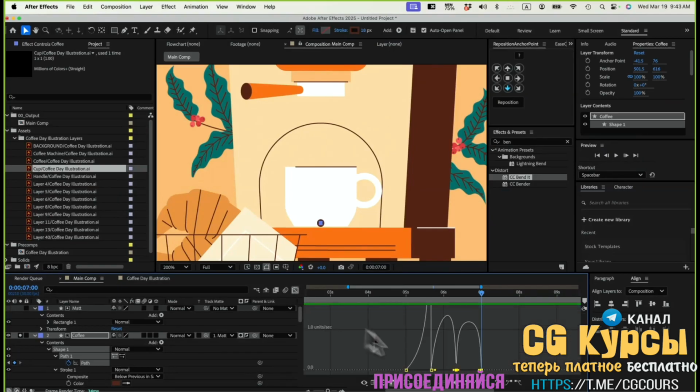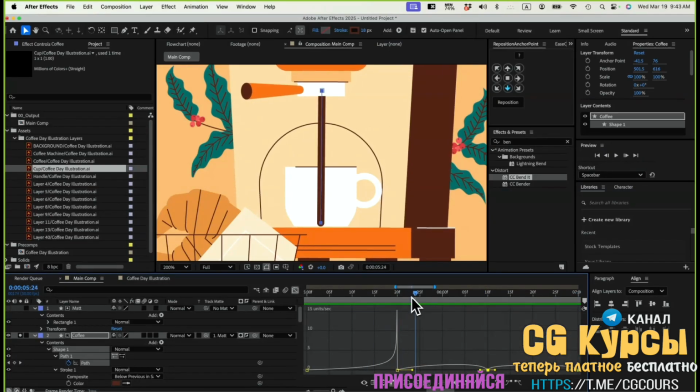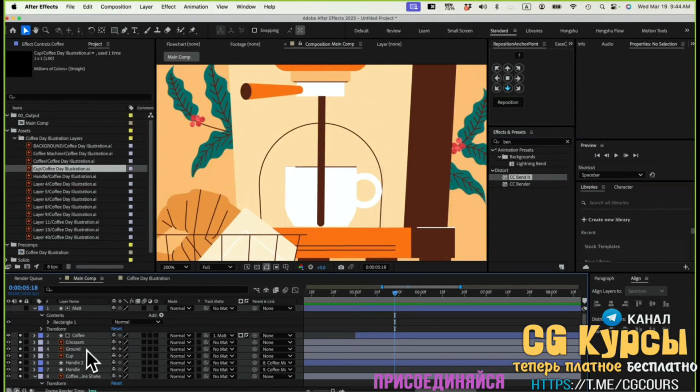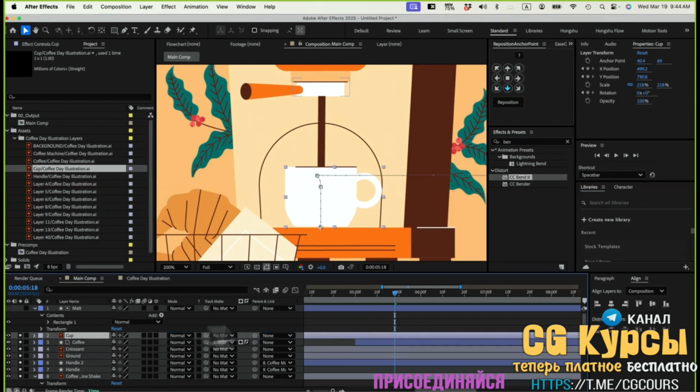Let me just go to the keyframe here. So this part is going to just stay here. And then the last part is the same thing. When it's pouring, it's going to keep accelerating. So we'll have a curve like this. We can have this coffee behind the cup here. Let me move the cup here.